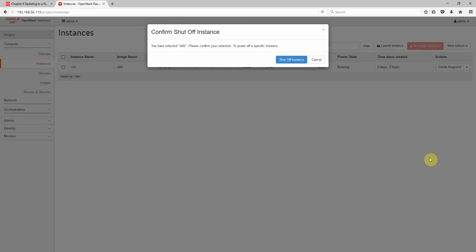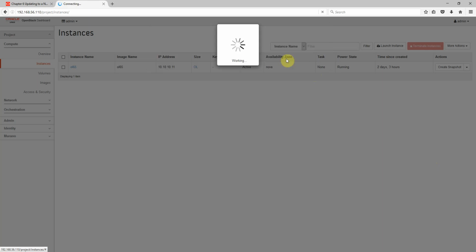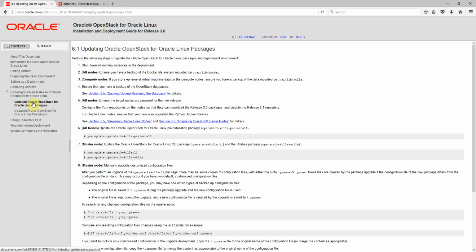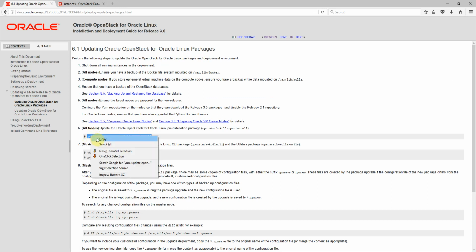That being updating first of all the packages necessary. So if you go here, you will see that we will need to update the Cola CLI, Cola utils, Docker engine on both nodes. So we can start making that.